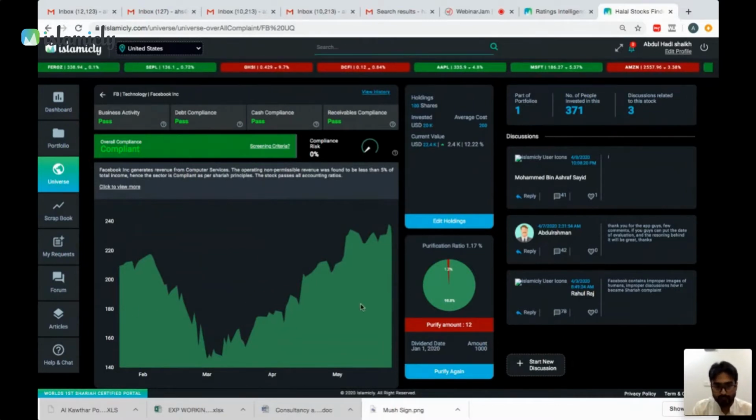Now in this graph, if you see the entire graph is green, that means from Feb, March, April, and May, it was all through Shariah compliant. If you see red patches in this graph, that means those parts were periods of non-compliance. Okay, I'll probably try and bring up an example of that. I don't remember any stock which has that kind of a thing as of now. Probably I'll get there in a bit.